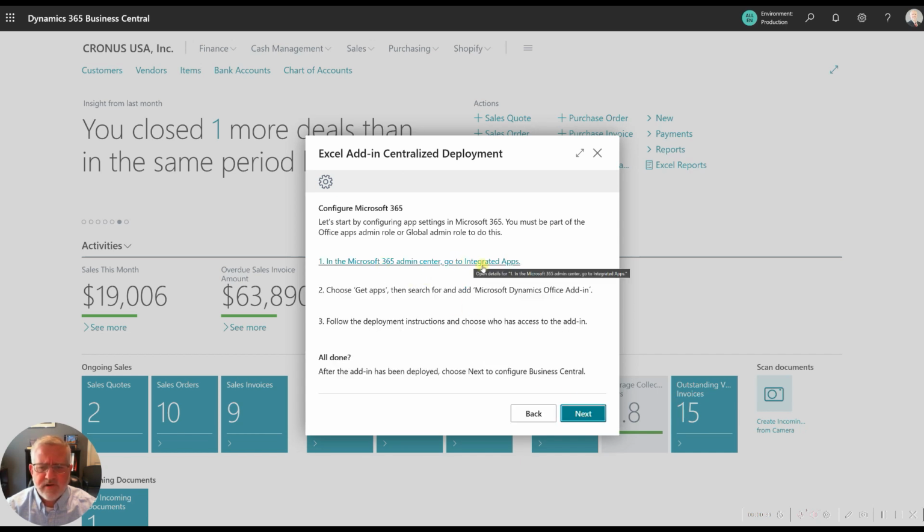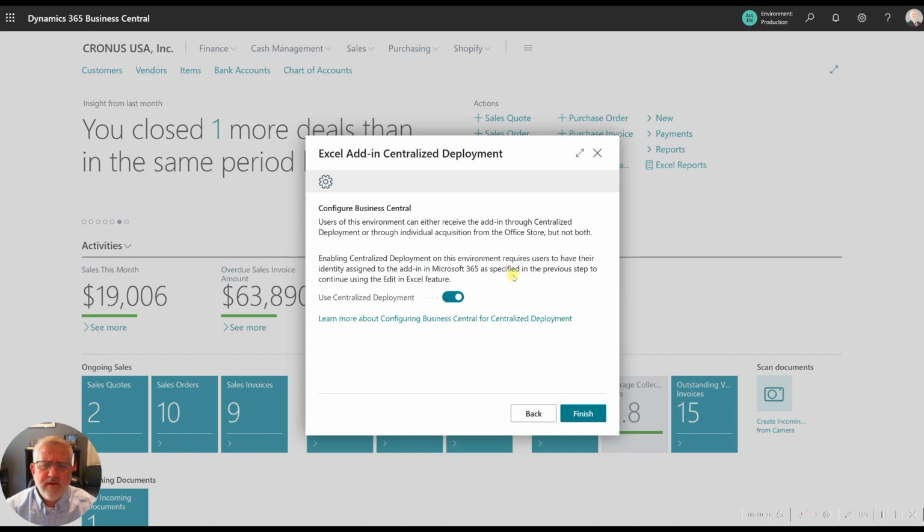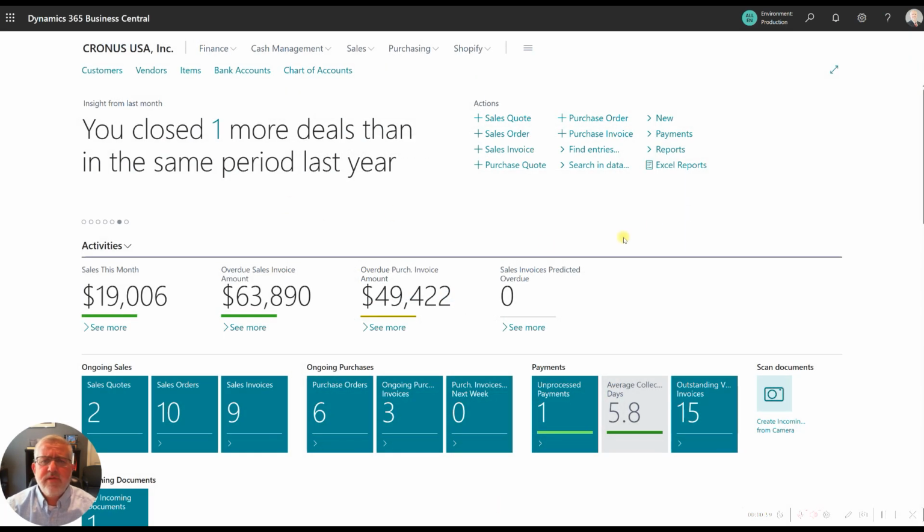So if I close my Excel, I can come back to my Business Central, and I'm looking at the add-on, which we followed the instructions for the integrated apps. We made sure that the deployment was okay. Once I hit next, I get this use centralized deployment checkbox. I can either turn off centralized deployment, which will allow individual users to pull in their add-ons by themselves, or I can say only centralized deployment from an administrator. And that's the way that I'm gonna keep it here. So once I do that, we're set. We're ready to go as far as the Excel integration.